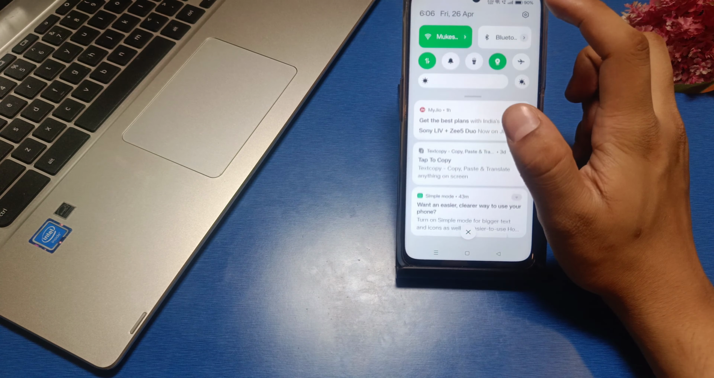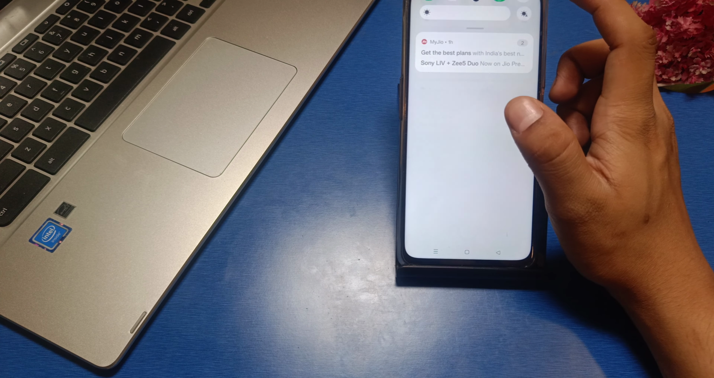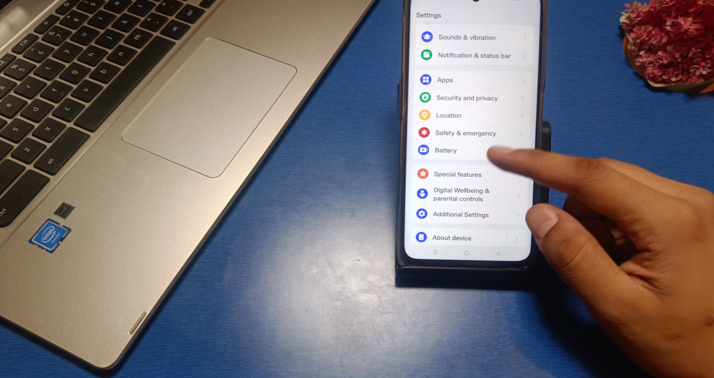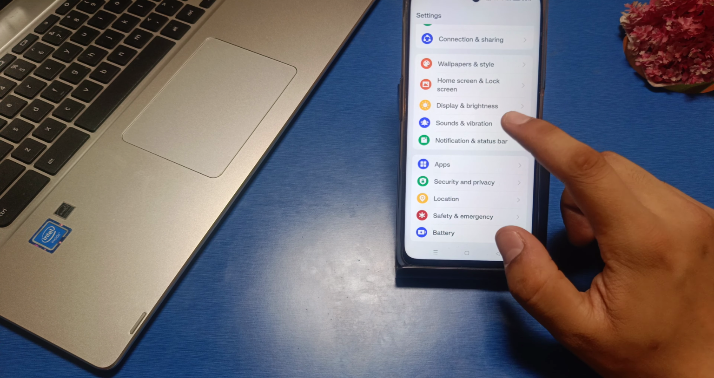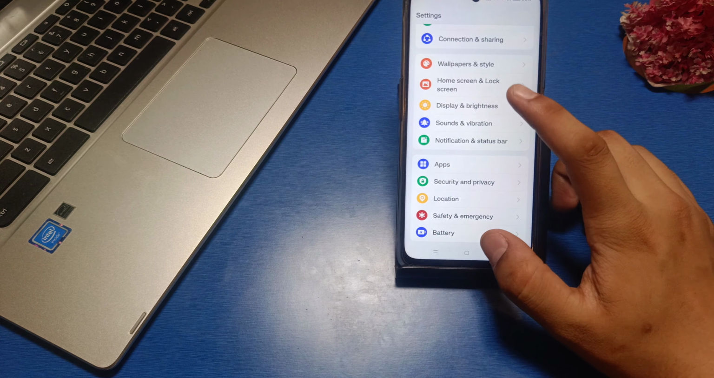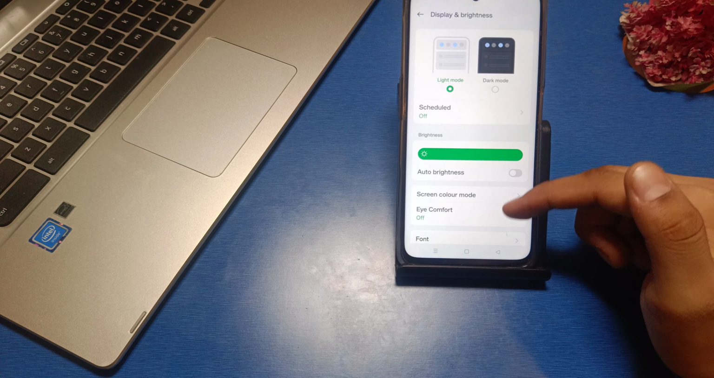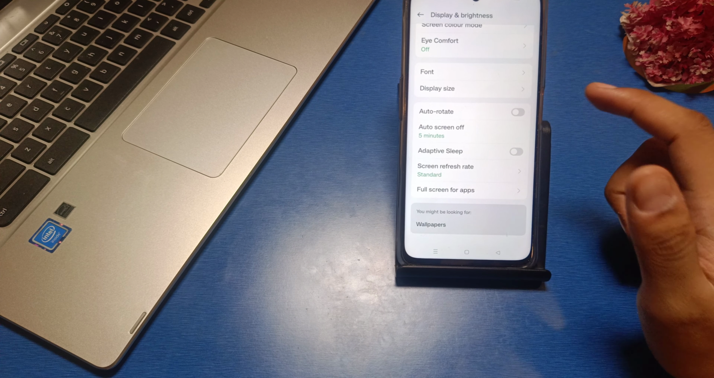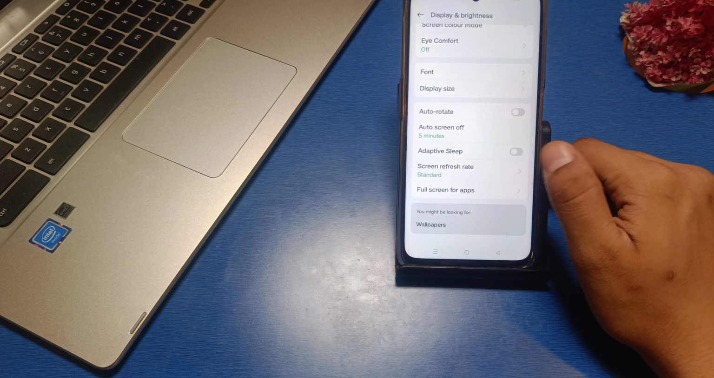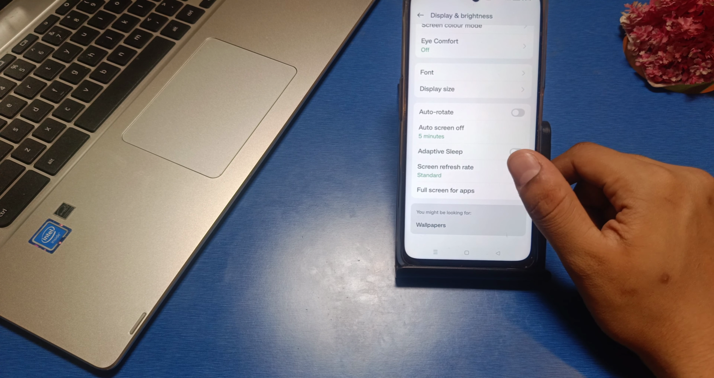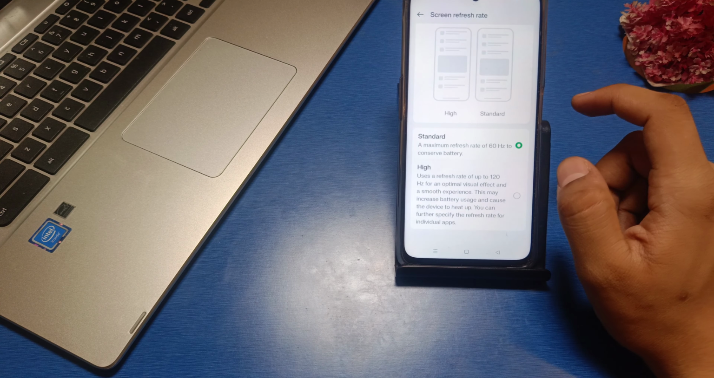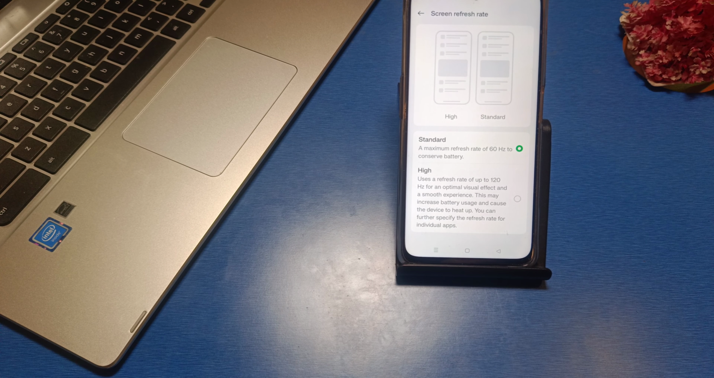So let's start. Go to the settings in your smartphone. Swipe down, you can see there is a sound and display and brightness. Swipe down, you can see there is a screen refresh rate. Then click on it, you can see there is a standard and high. It is 60 hertz display.